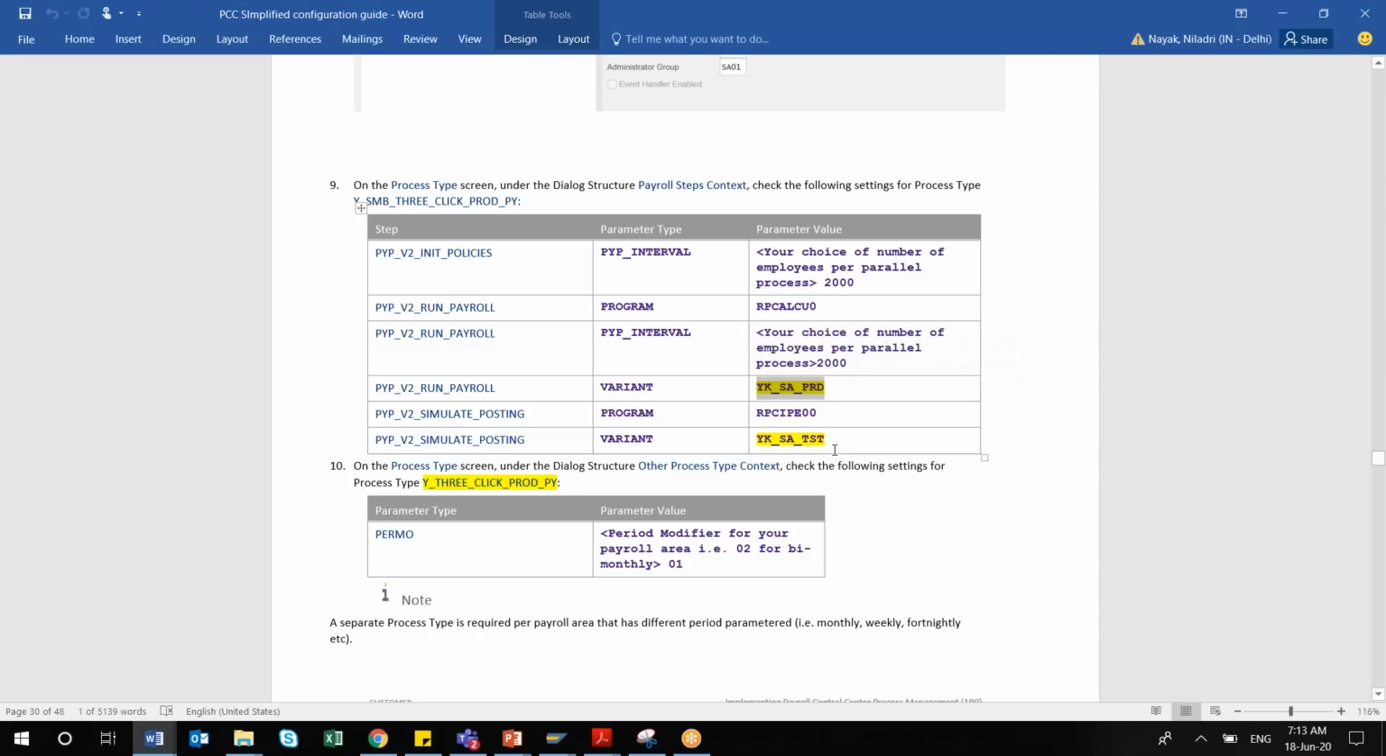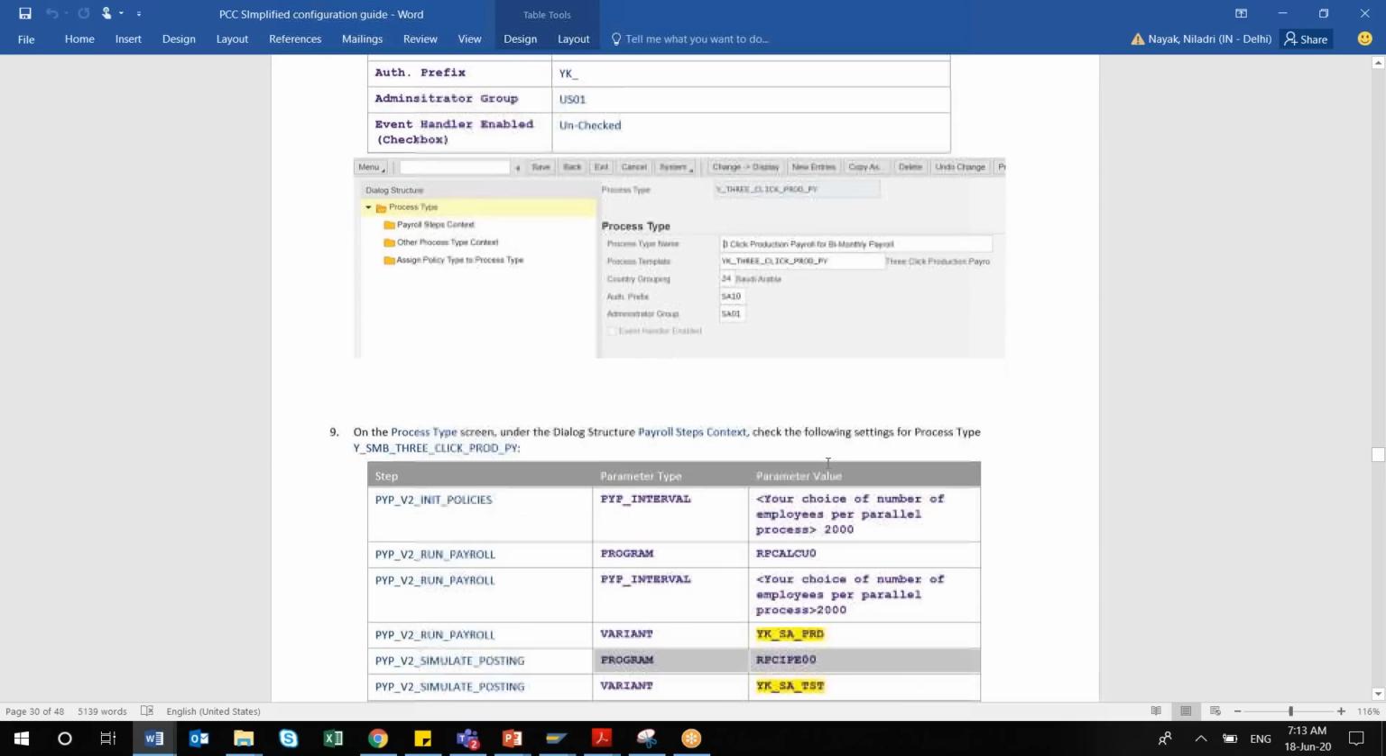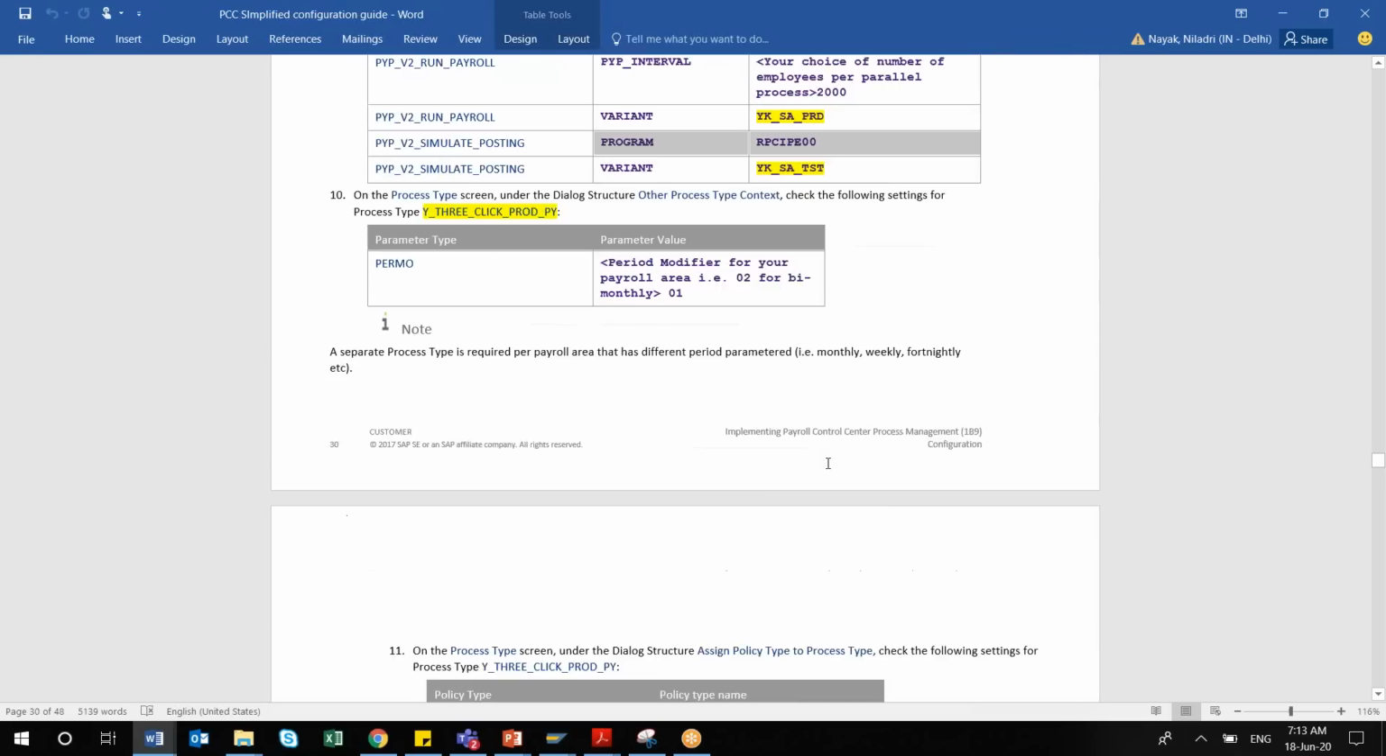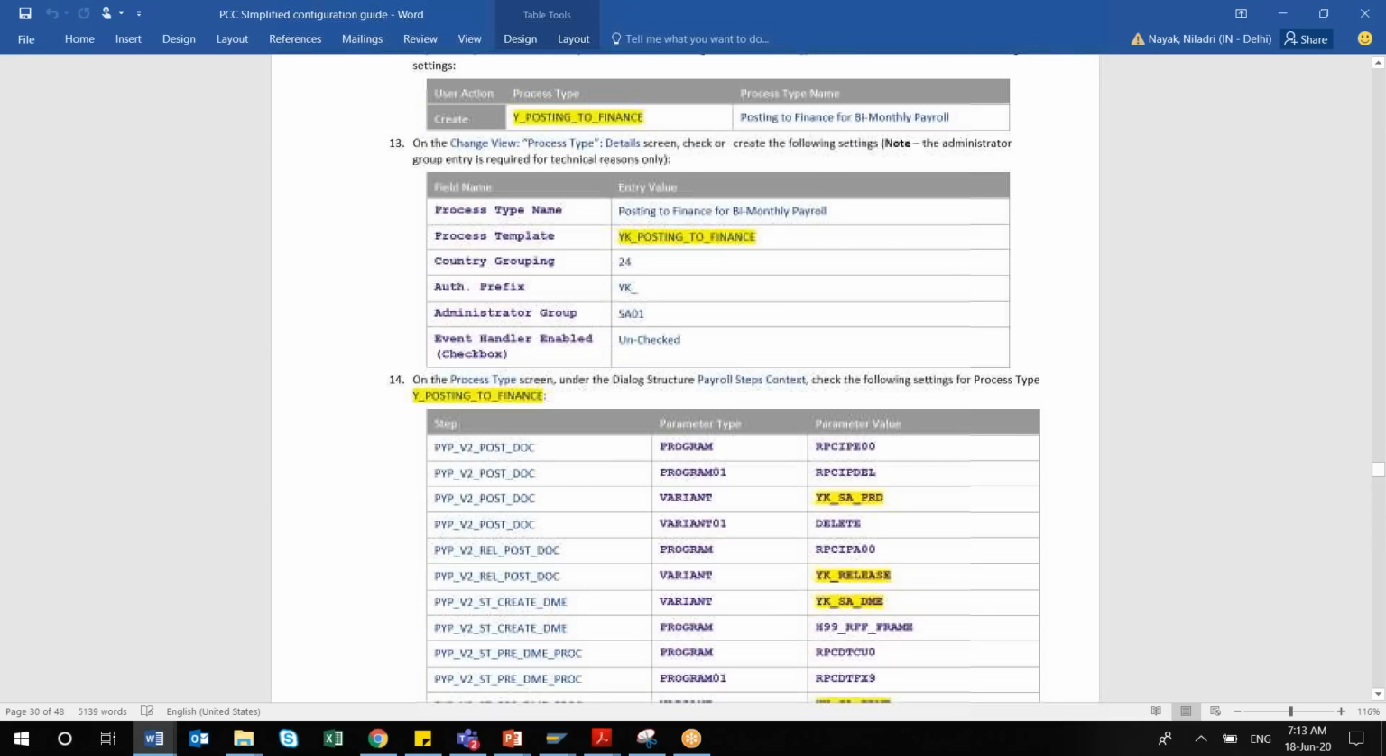Similarly for simulation posting, the program name is RPCIP00, and you have to maintain a variant. Today I will show you where exactly you will maintain this variant. So these are the different steps you have to follow, and accordingly your configuration will be completed. This configuration doesn't take more than 1 day, ideally. The only thing is you have to maintain those variants, and whatever configuration has been mentioned is a kind of checklist for you to check all of your configuration.